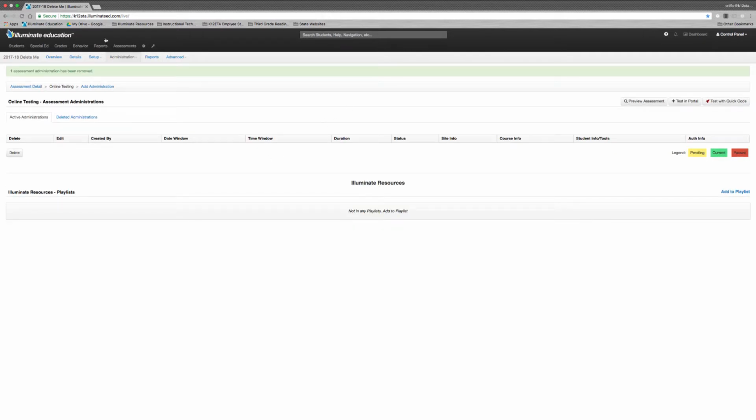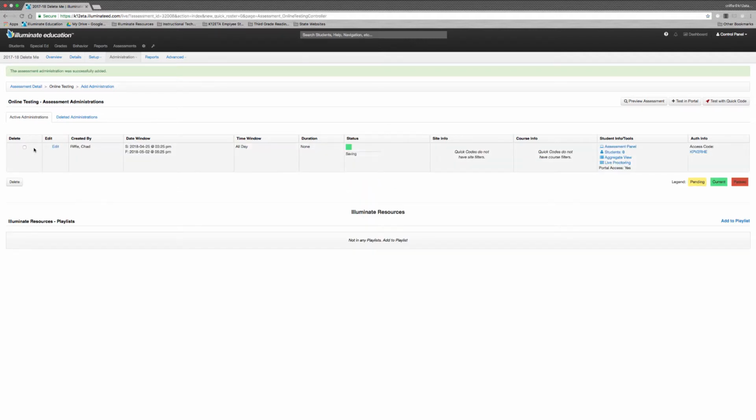This will take you to the online proctoring screen, or the online assessment screen, and this is where you assign assessments online. You have three options on the screen, and the buttons are in the top right corner. The first is to preview the assessment. The second is to test in the portal, so if that was your route, this is where you would go to assign it to the student portal. And the third is what we're going to do today, test with quick code. If you go ahead and click on test with quick code, it will instantly create your assessment and start it up. So right now my assessment is live and students can access it.